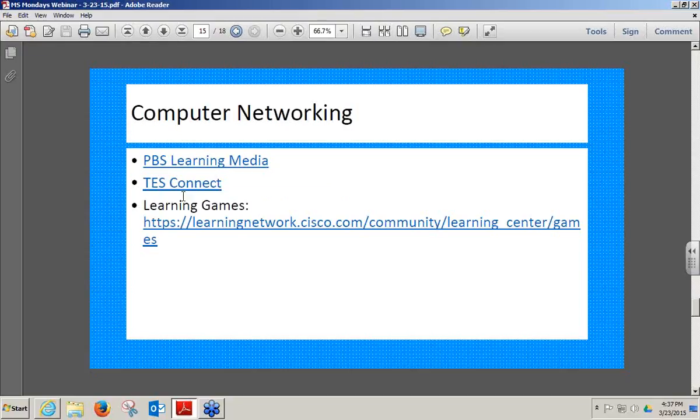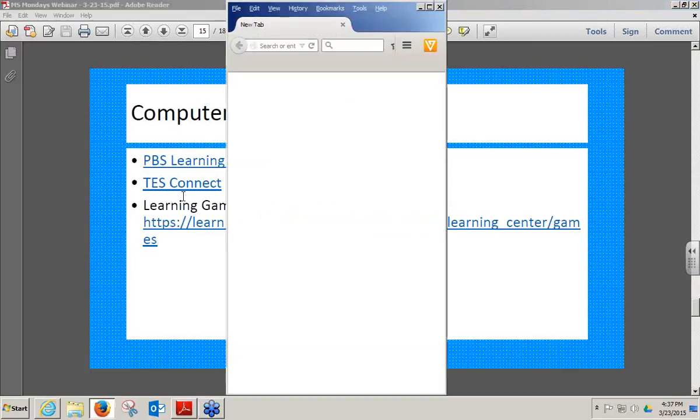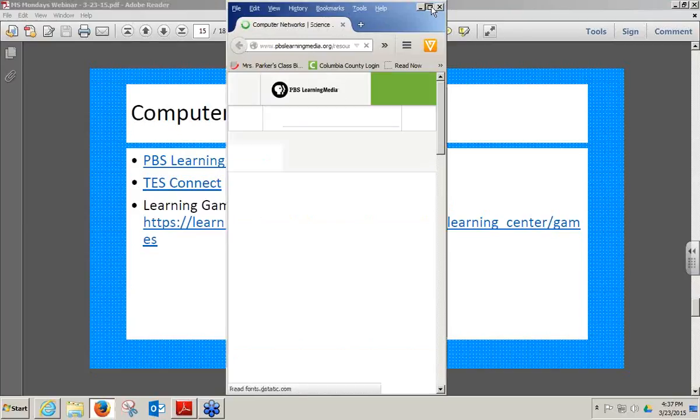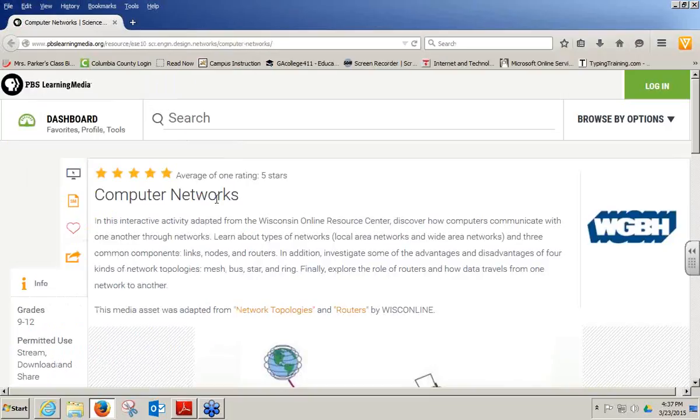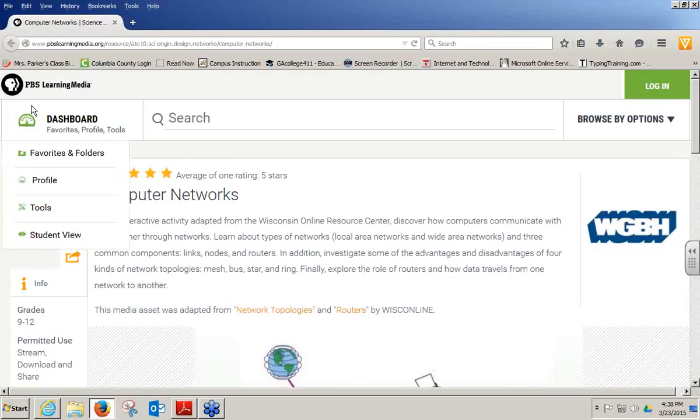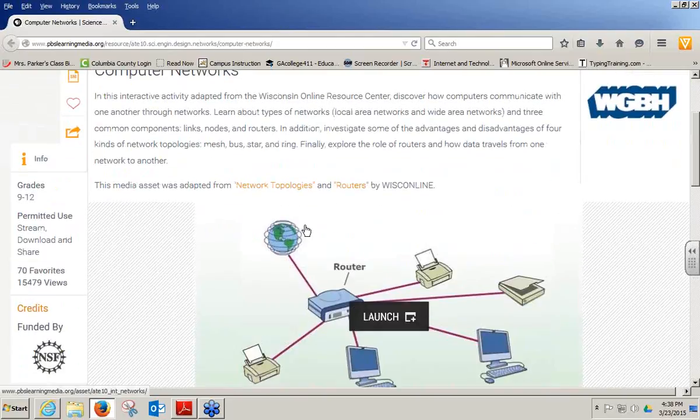PBS Learning Media is a website that I have not been introduced to until recently, and it just happens to be perfect for what our standards say that we need to be going over: types of networks, the structure of LAN, WAN, topologies, things like that. So this is PBS Learning Media, and it is open source. I did not have to log into this or anything. And when I click on this launch button that you see here, it'll come up in just a second.